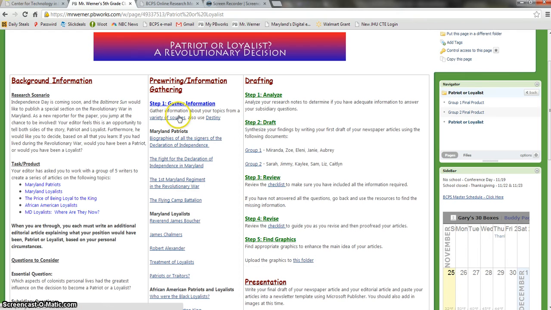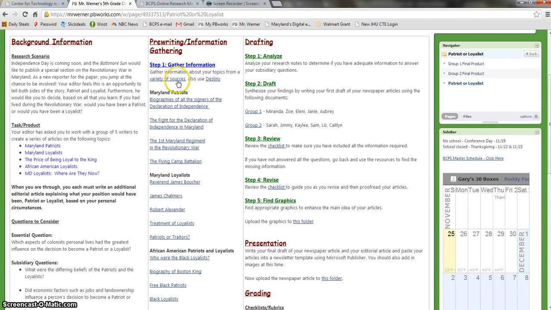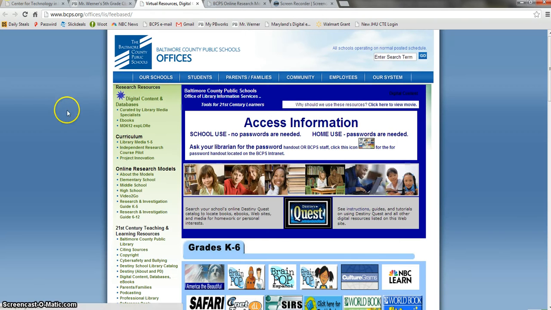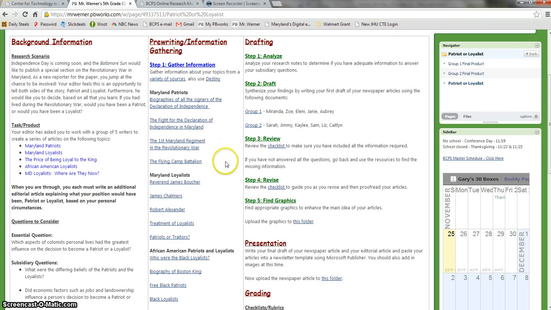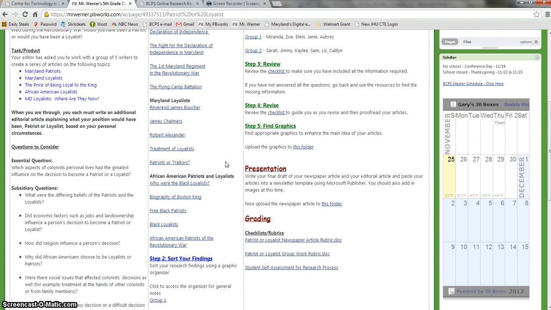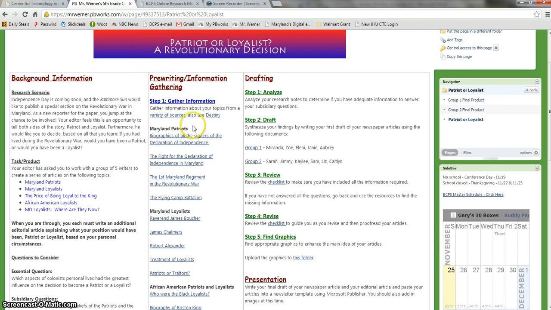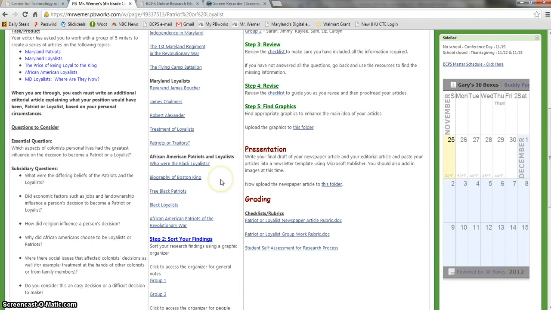Step 1, here's how you're going to gather your information. And I've given them lists of websites, and I've also pointed them in the direction of the BCPS fee-based databases, which they're familiar with, and our library media specialist has been working with them on. I felt that it wasn't so important that the students be able to find the resources themselves as it was for them to be able to use the resources effectively. So that's why I have a list. But they're also free to find their own resources. But I wanted to get them started.